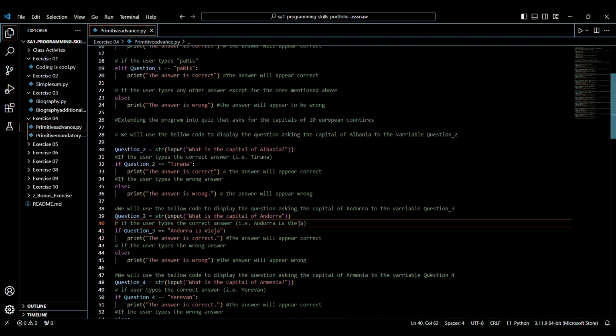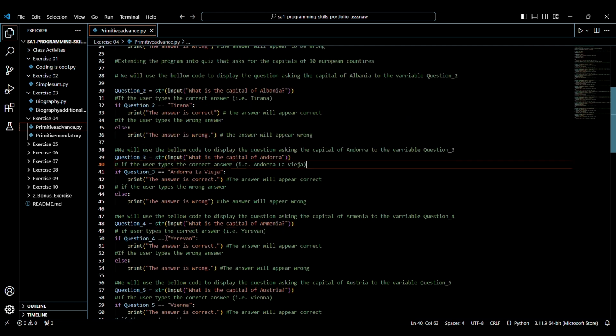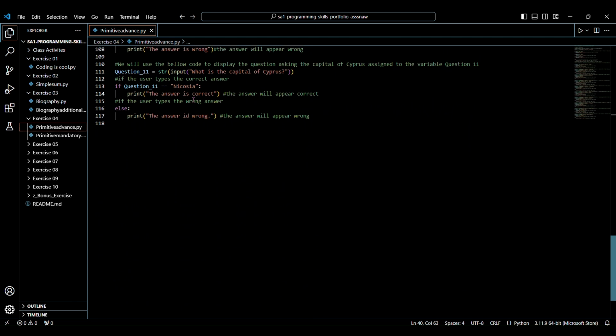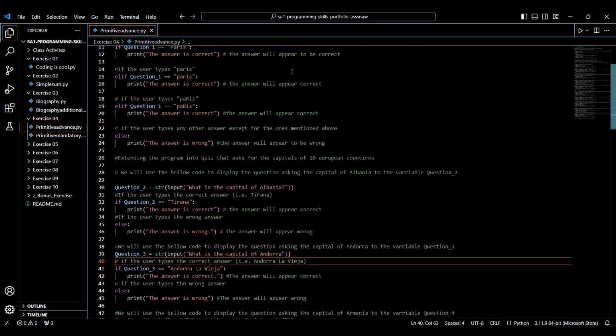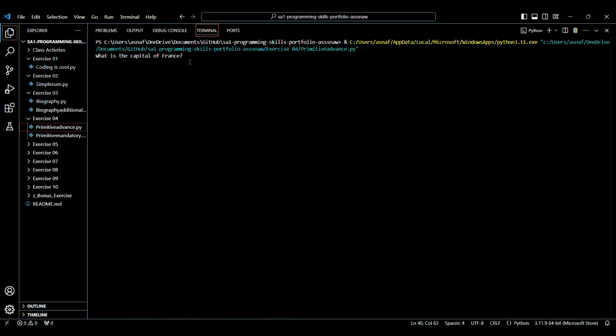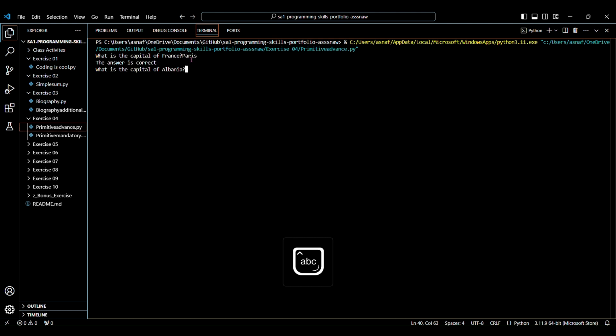So using this similar if, else and elif method, we are going to write 9 more questions assigned to the variables question_2, question_3, question_4, and so on until question_11. So let's play this and see what the output is. What is the capital of France? Paris. What is the capital of Albania?